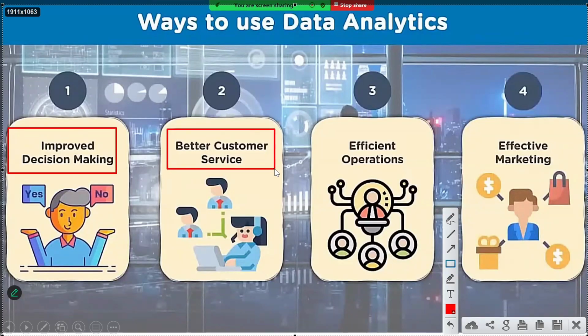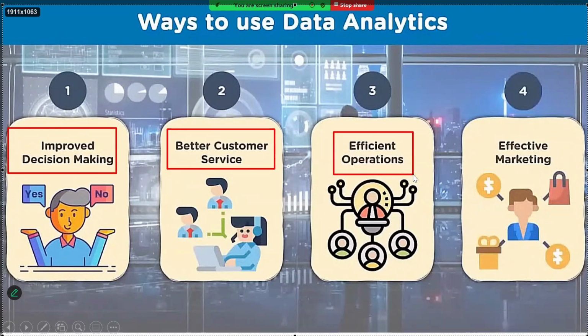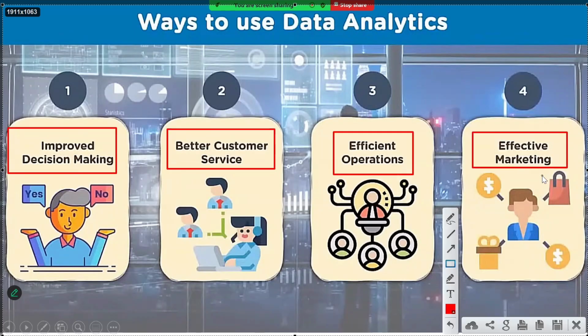What I came to know is the flights from Hyderabad to Delhi have higher occupancy than flights from Hyderabad to Mumbai. What do I do? I increase the flights to Delhi. So that's effective operations. I can increase my operations in different ways. I can do effective marketing by this data analytics. So why we use data analytics is for improved decision making, better customer service, efficient operations, and effective marketing.